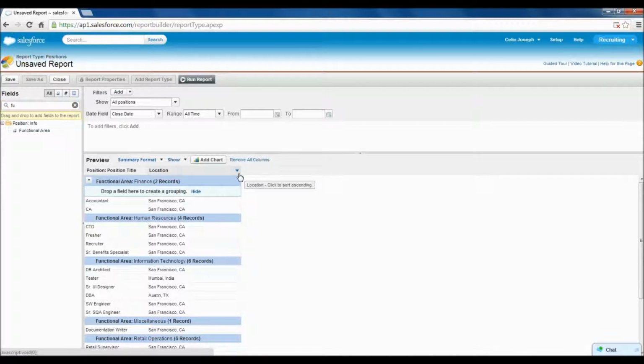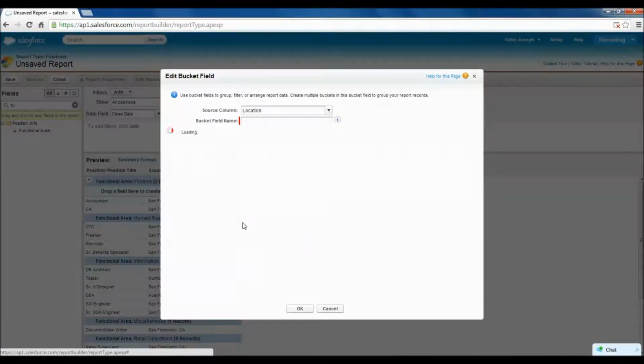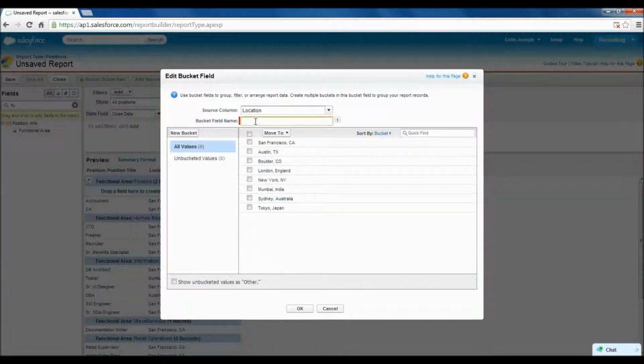Let's see how we can summarize this report a bit more. So the down arrow corresponding to location, I click on it and select bucket this field. I'm going to bucket this location based on a particular region. So select type on region, and then I'm going to create new bucket for USA.